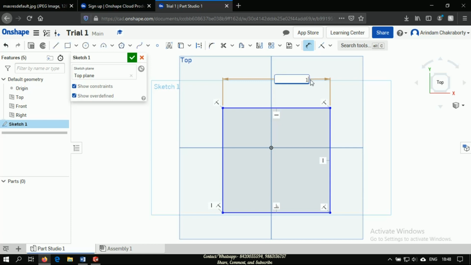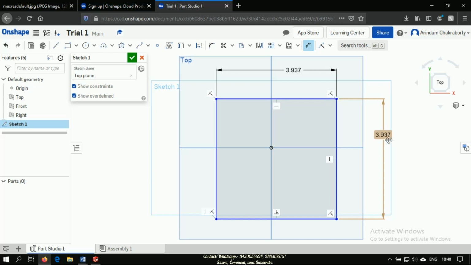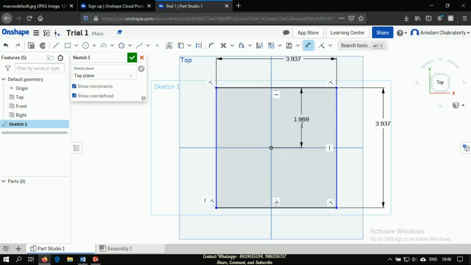What I'll do is again draw over here 100 mm. Enter. Fine. This is in inch right now, that's why it has converted 100 mm to inch. Same for this one, 100 mm. Enter. Now I will show this to this center. How much? 50 mm. Done. Again from this point to this point, 50 mm.